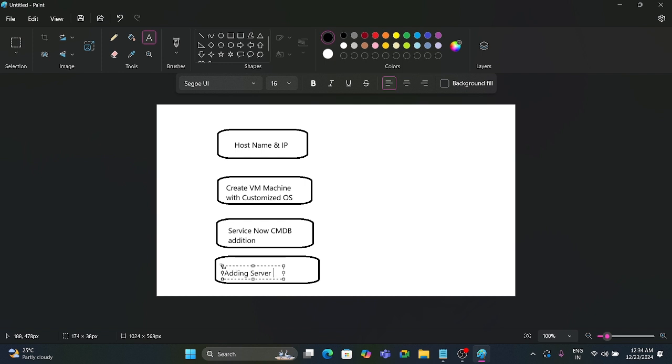Adding server in monitoring tool. Okay, so monitoring tool, I am adding it. So this is how it will come one by one in real time if you want to create a machine using any automation. So the automation should come across all these steps.